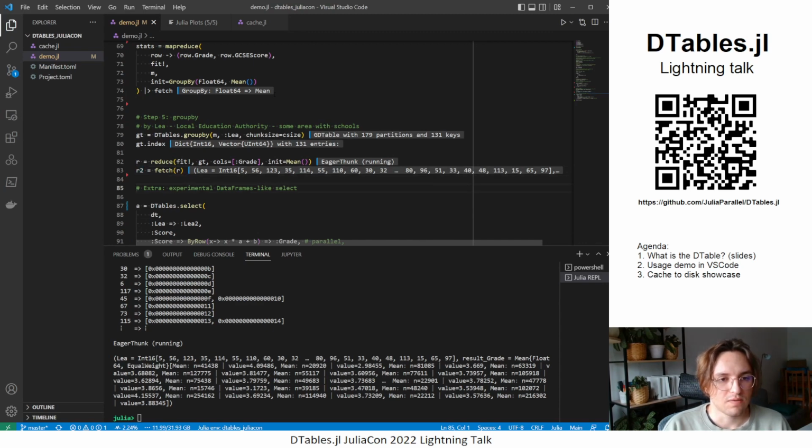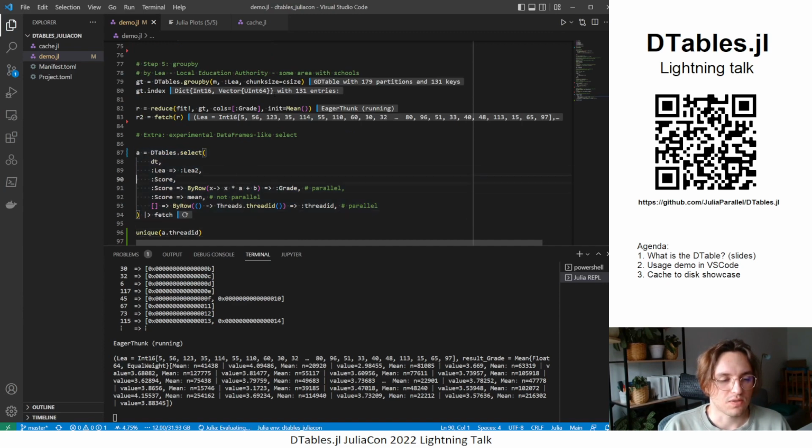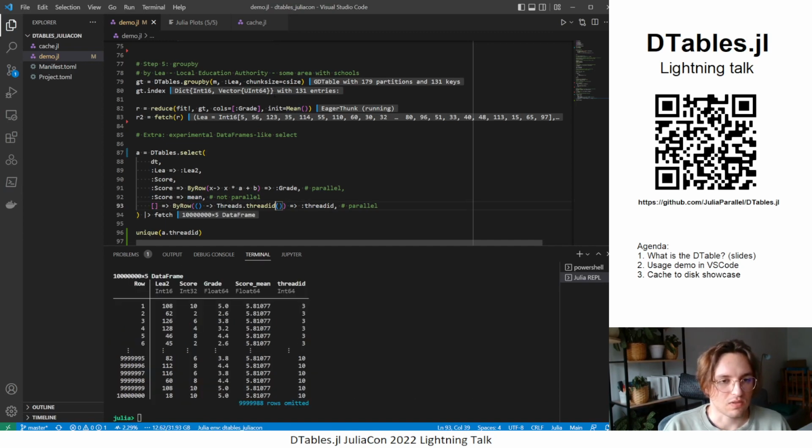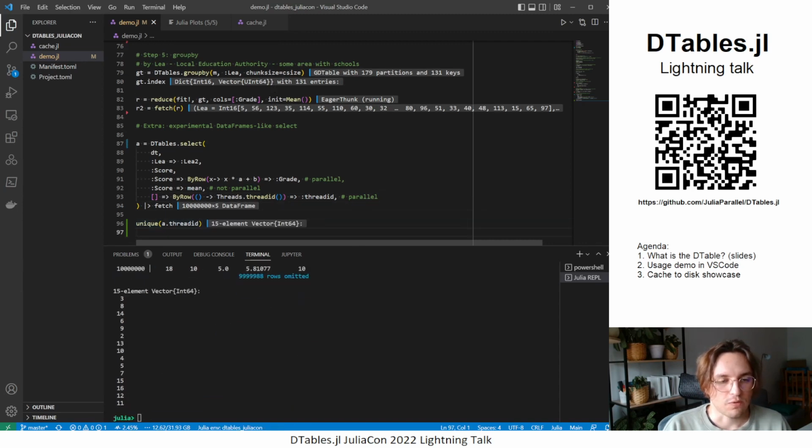Lastly, we have the data frames operations like select, and as you can see, you can just normally use the data frame syntax. You can rename a column, you can pass a column, you can use by-row functions which run in parallel, which is very good, but you can also use normal functions that run on a full column, but they don't run in parallel. And lastly, we have a function that just returns the thread ID. So as you can see, all threads that are available in the environment have been used for this operation.